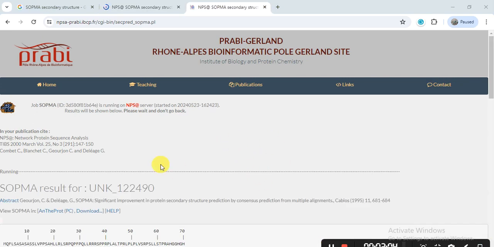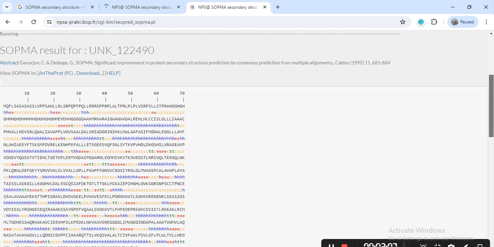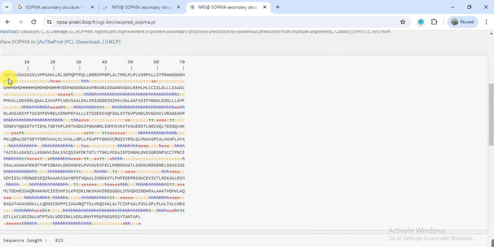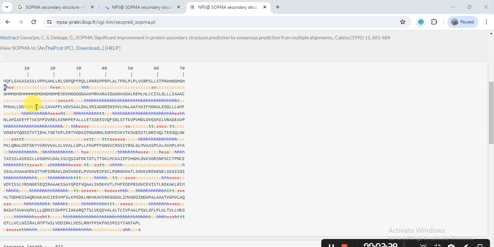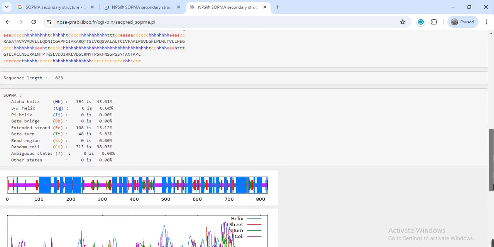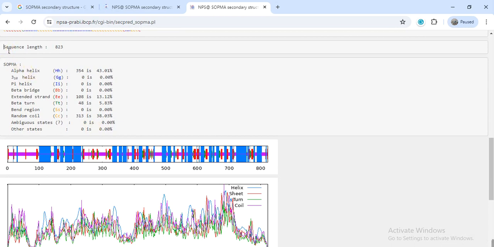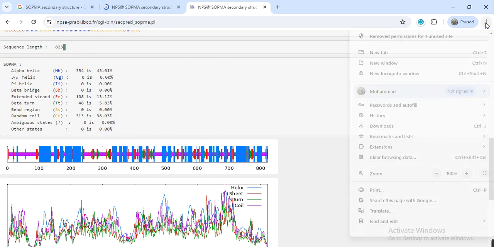When the analysis finishes, it will appear in this form. The first line is the amino acids, and the second line is the structure, showing which shape each amino acid is in: C for coil, H for helices, E for extended state. Below, it tells about the sequence length, which is about 832 amino acids, for example.